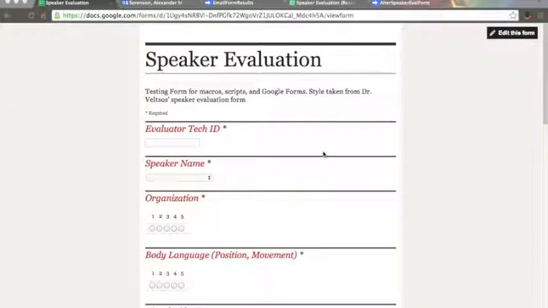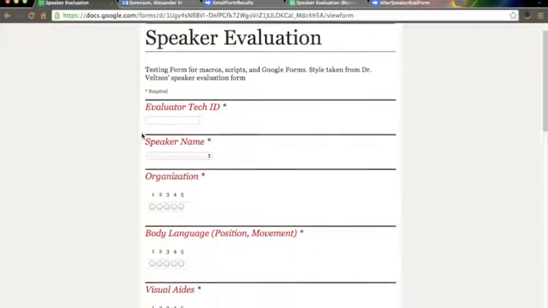Hey, this is Alex from the blue team, and this is our Google Docs Sprint. So the first thing I want to show off is our Google form.